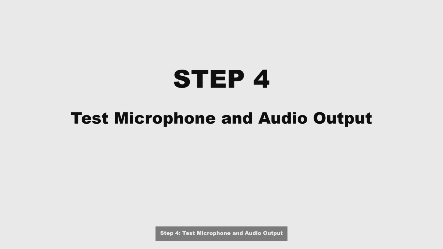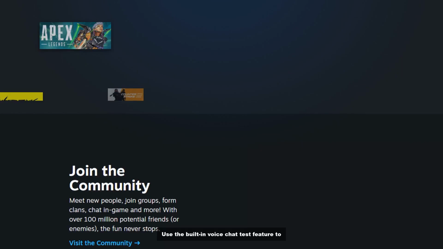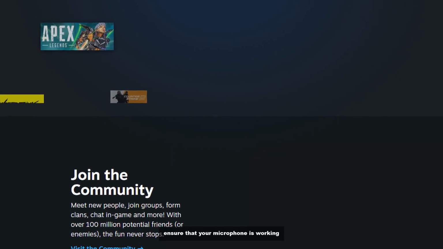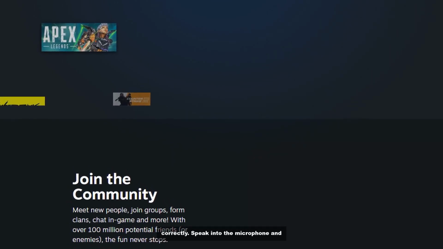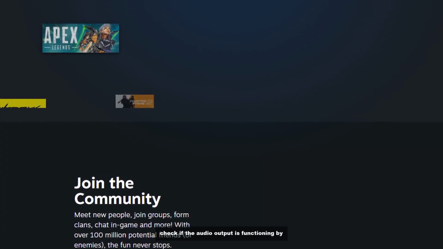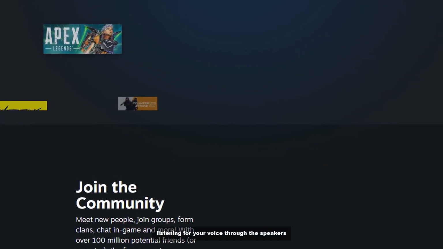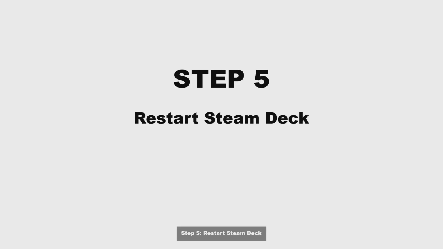Step 4. Test microphone and audio output. Use the built-in voice chat test feature to ensure that your microphone is working correctly. Speak into the microphone and check if the audio output is functioning by listening for your voice through the speakers or headphones.